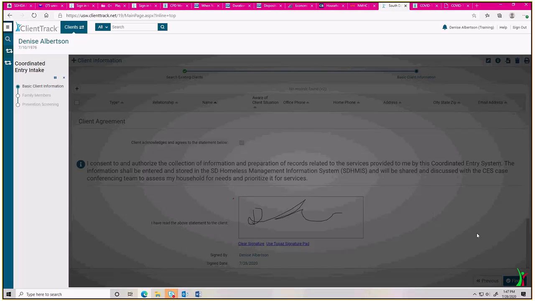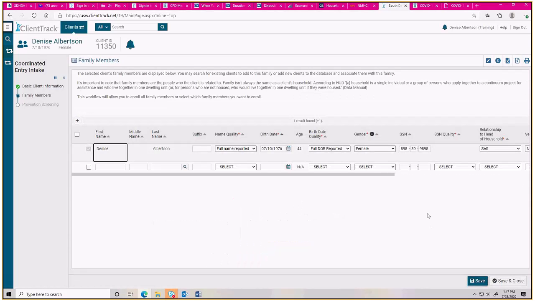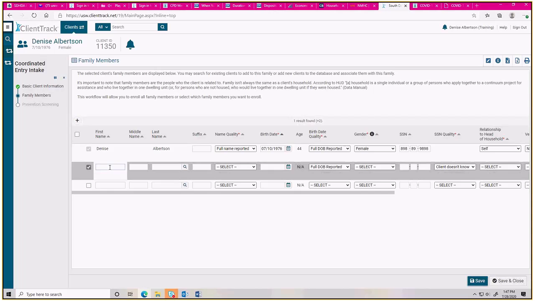And we click finish. And the system is really pretty friendly to use. You click finish, you click enter, save. As you go through the pages, it's just going to keep going through the system until we get to a finish here. And so family members, this is where you would add anybody who is part of this household.